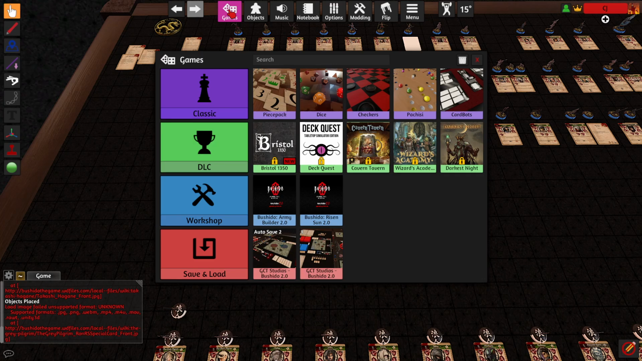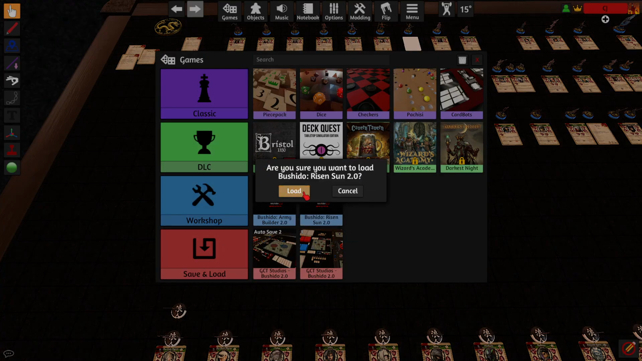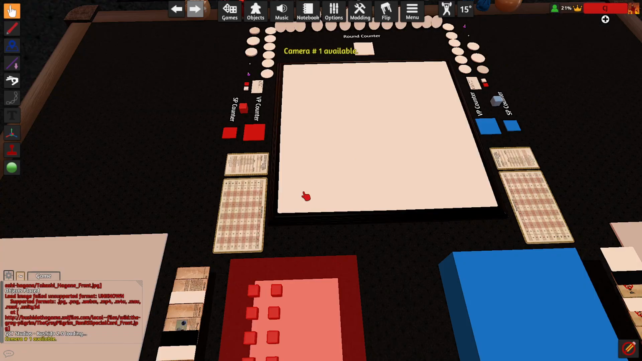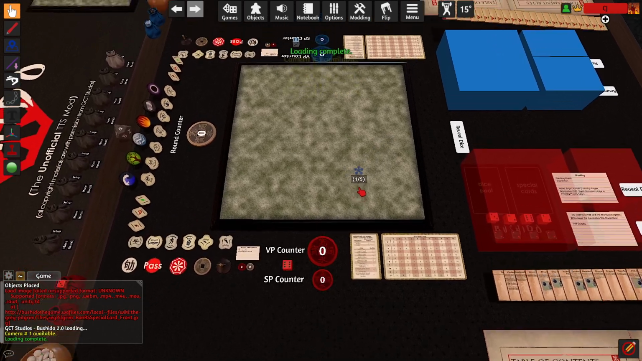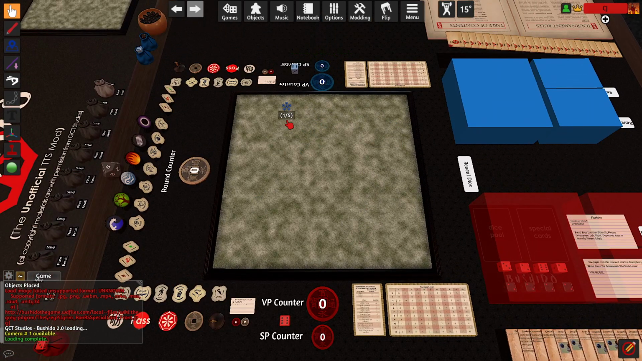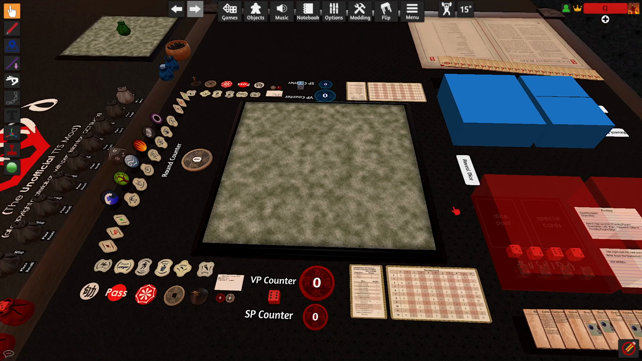So now, once I want to go back to the game, I'll press the Games tab, go to my Workshop tab, Bushido Risen Sun 2.0 and click on it and load. And we're going to be back in the game. As you can see, all of the things I was doing with the mission and terrain and the Kumiko models, they've all been deleted because I've started a new instance of the game, so it's nice and clean.